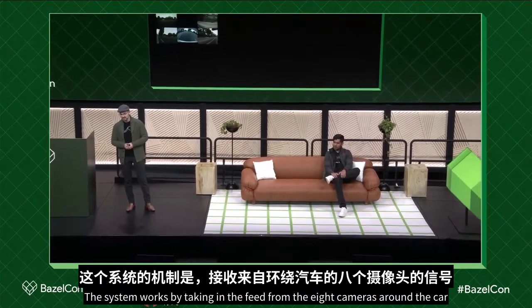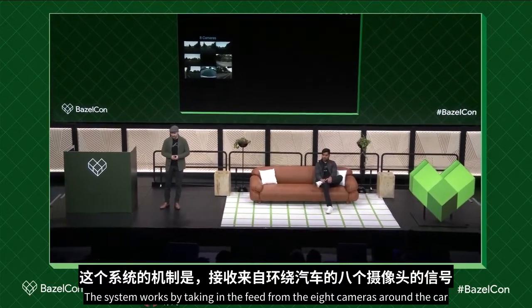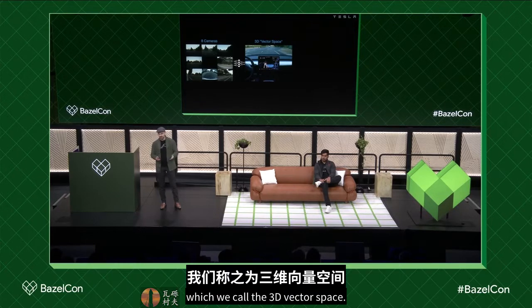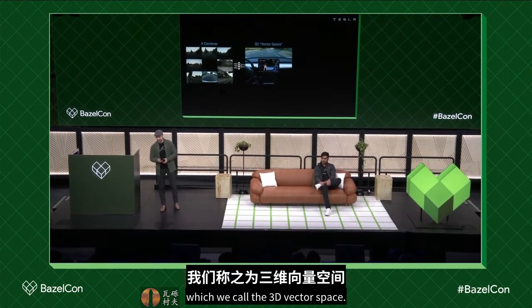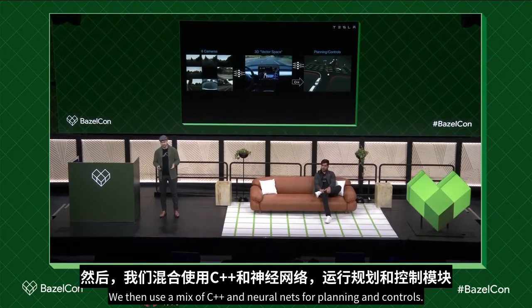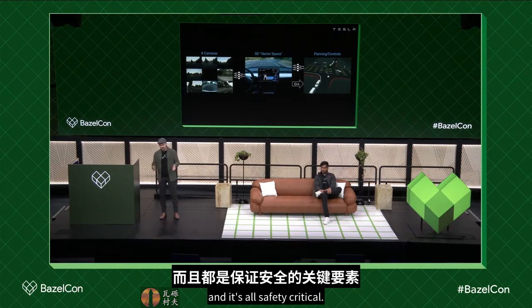The system works by taking in the feed from the 8 cameras around the car and feeding it into the neural networks that recreate the area around the car in 3D, which we call the 3D vector space. We then use a mix of C++ and neural nets for planning and controls. There is a lot of data to process at low latencies, and it's all safety critical.